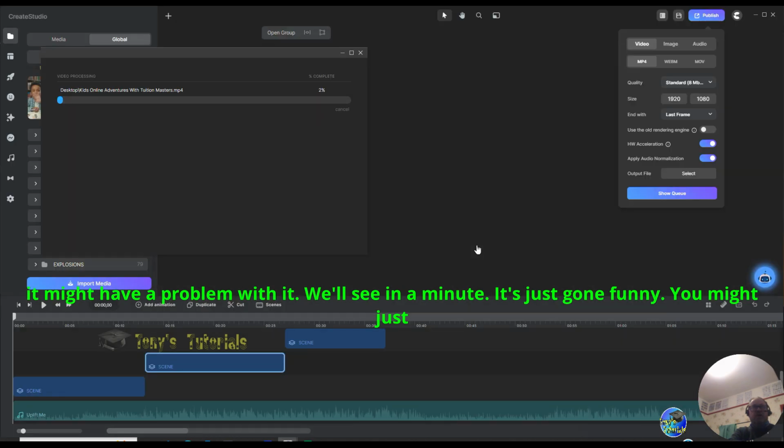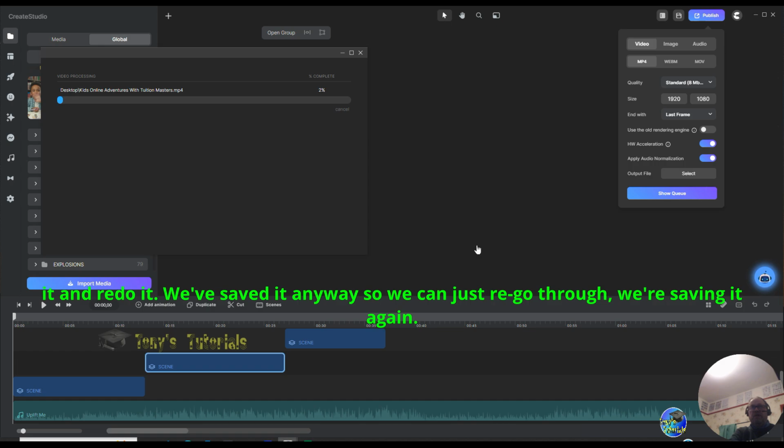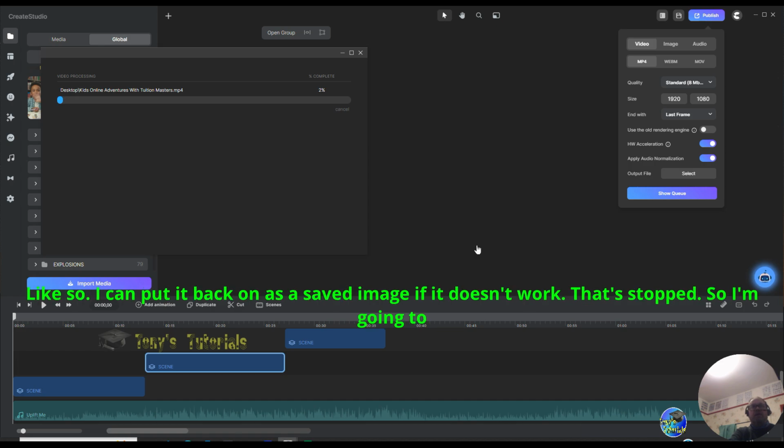It's just gone funny. You might just stop there. If it stops there, that's it. I'm gonna pause it a minute. I might have to change it and redo it. We've saved it anyway, so we can just re-go through with saving it again. Like so, I can put it back on as a save image if it doesn't work.